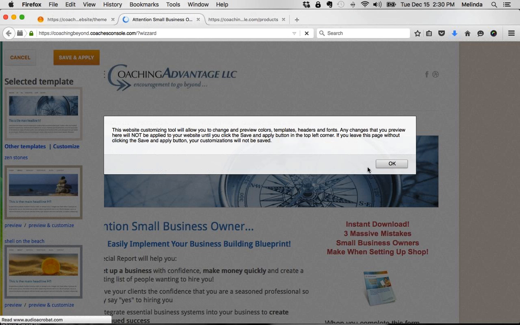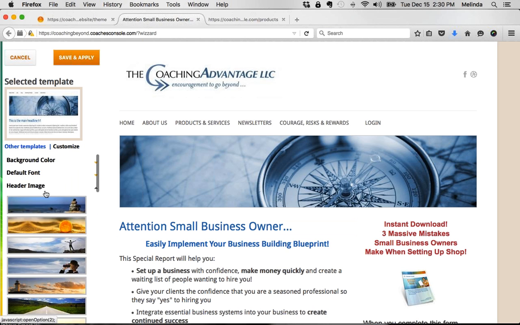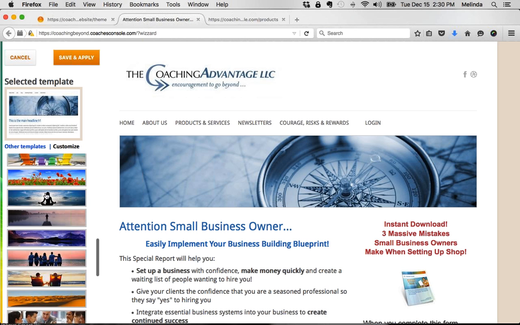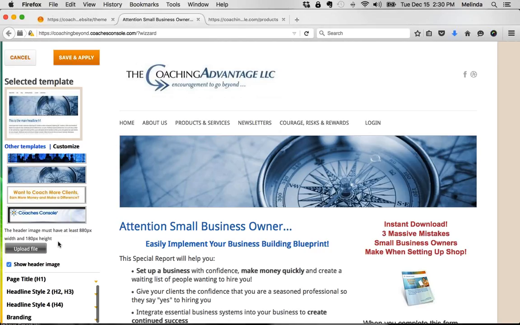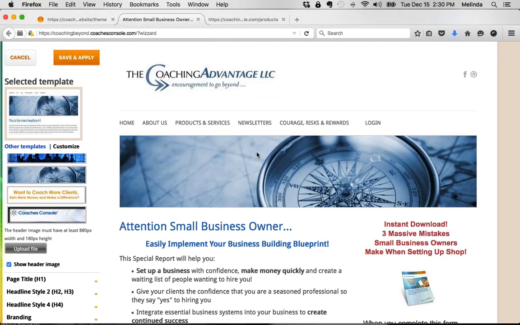So when you click on preview and customize, then you can change the header image. What you'll see is at the very bottom of this, you had your own banner. Let's say this is where you wanted to upload it, here where I have the compass. You'll see that the image needs to have a width of 880 pixels and 180 pixels high.